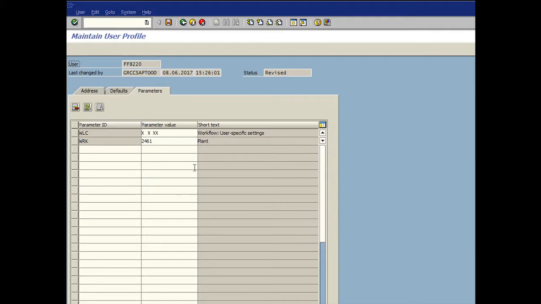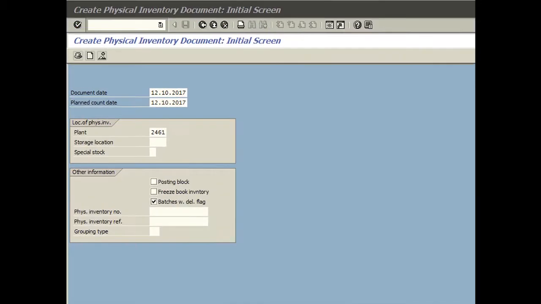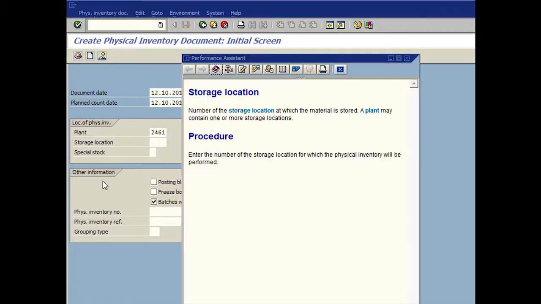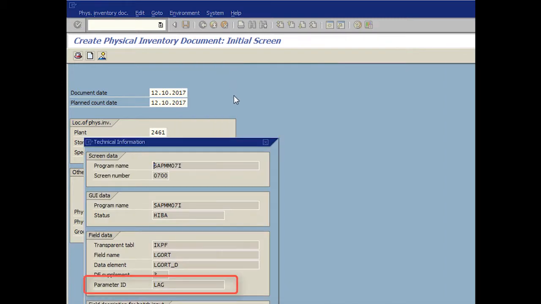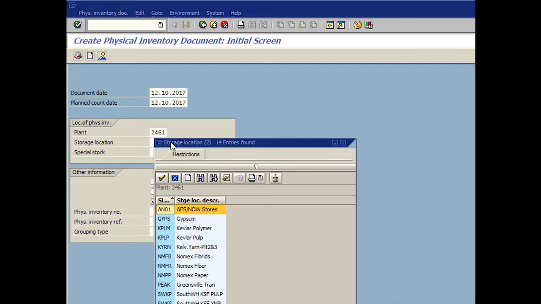If you don't know the parameter ID, you can look for it while you are in a transaction. To do this, you will first click within the input field that you would like to create a default value for and press F1 on your keyboard. This will open a box where you will click on the technical information key. This will then show you the parameter ID. Make sure you make a note of this. You will be typing it in the parameter tab. You also need the value, so have that information as well.